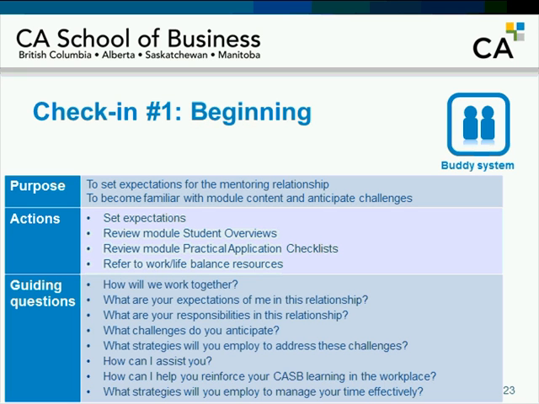So at the first check-in, you'll want to set the stage for the mentoring relationship between you and your students. And this would include determining how you're going to work together and what your respective responsibilities will be. You'll also want to ensure that your students do become familiar with the module content and that they anticipate any challenges that they might encounter. So you can review the student overview together and also the practical application checklist for the module.